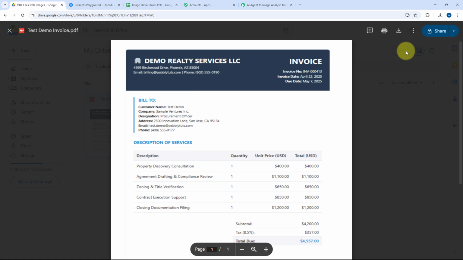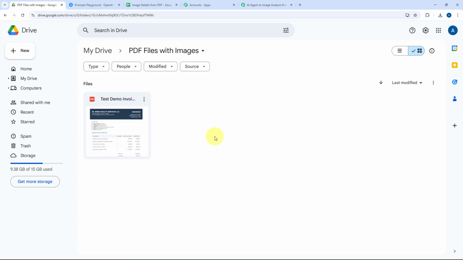And if I open this file, you can see the share permission of this PDF file is private to only me. And with this share permission, we can't send this file to OpenAI and analyze and extract the image details out of it. So what we have to do, we have to change the share permission. But changing the share permission of each and every file which we are uploading in this Google Drive folder is a repetitive and tedious task.